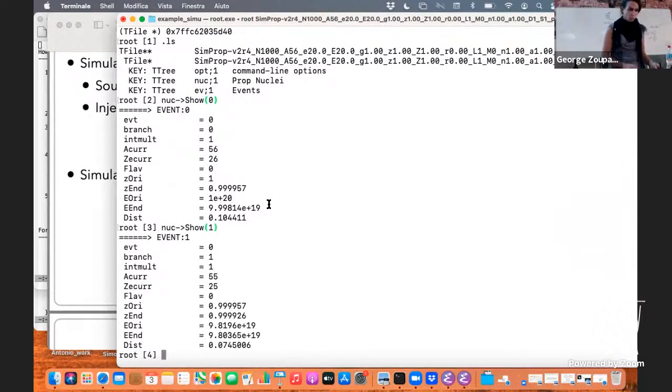Okay. So the second entry, it's not the second event, right? For us, this is still the first event. It's still the first primary which has been injected, okay? So this has generated a nucleus which has A55 and Z25. So this means we have generated one proton, because also the charge is different. And then this gives us the origin of the 55, which is exactly the same as the death of the 56, and then the death also of the 55, with the origin, with the energy.